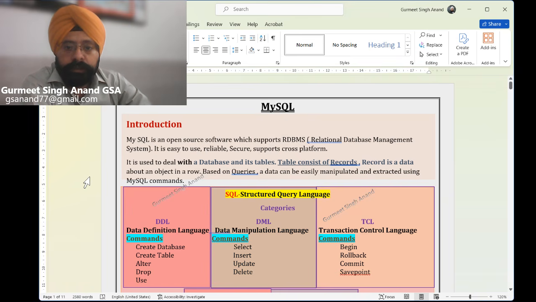Now, computer science students and IP students, they have to look for the MySQL topic. This MySQL topic has the maximum weightage in your board examination, and this is how you have to prepare. You have to see that very objective questions or subjective questions from this topic usually appear in the board examination, and this chapter has the maximum weightage.